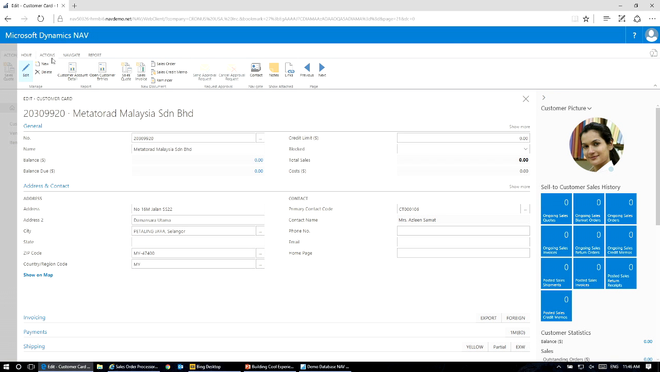Then also, in order to reduce the clutter in the ribbon, we have also collapsed the view and edit action into one single toggle button.